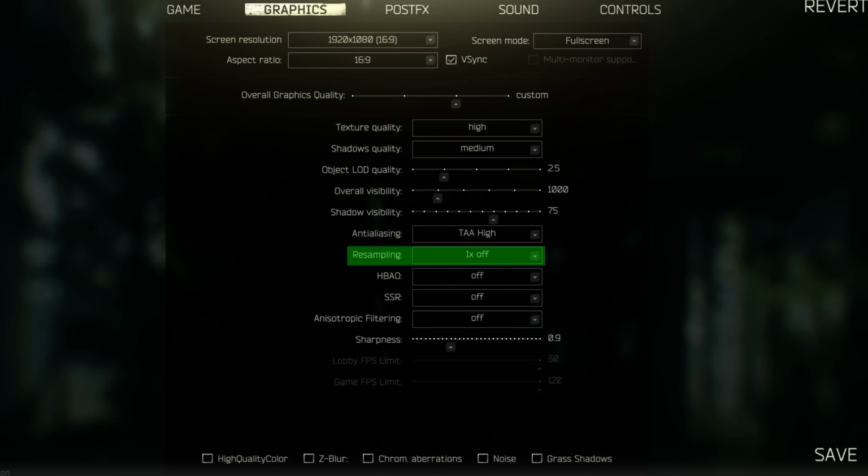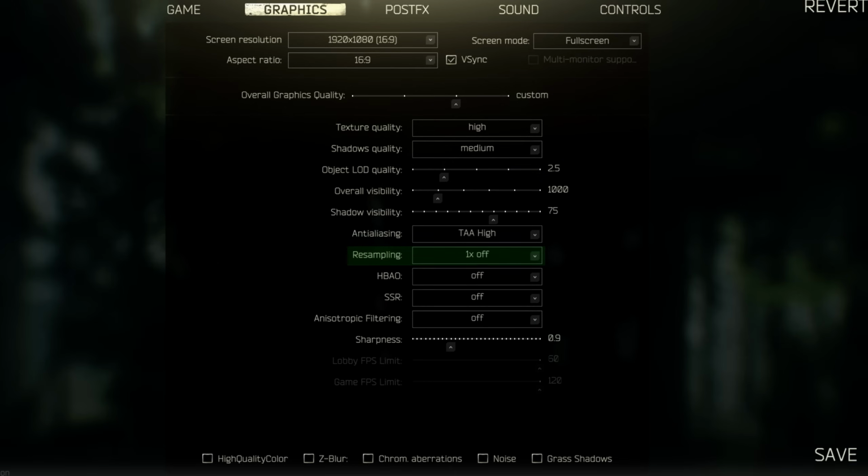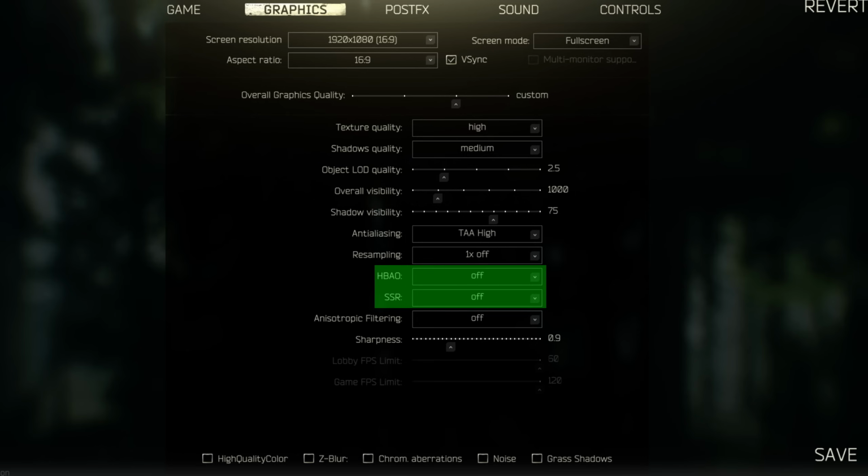Resampling I would leave at 1x off. The super sampling looks a lot better, but it annihilates your FPS and really doesn't seem usable at this time. If you're really struggling for FPS, you can try lowering this a bit to 0.75, but again, this will make the game look a lot worse. Turn HBAO and SSR off.